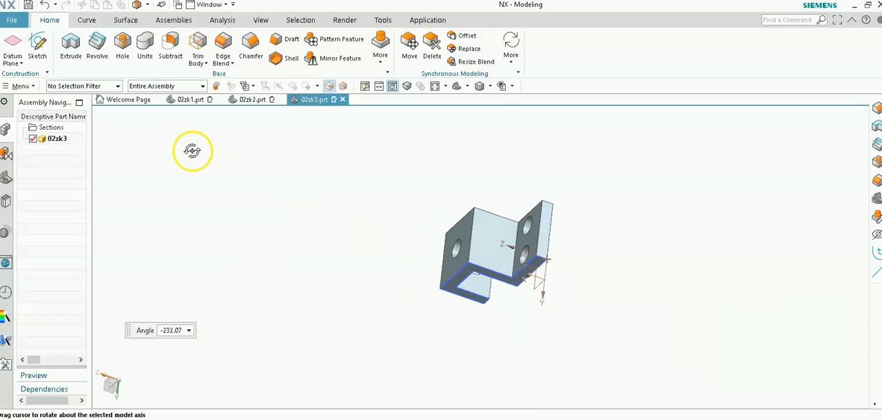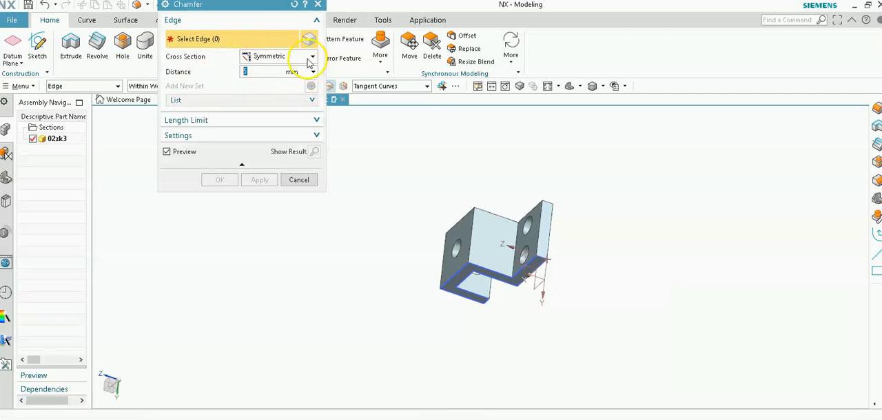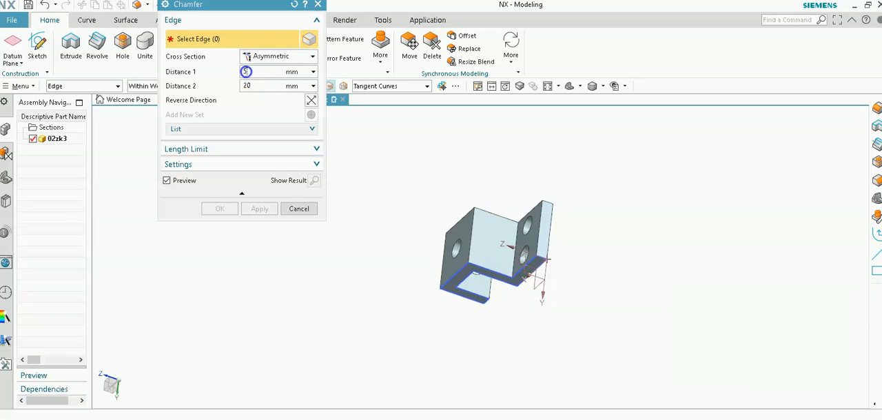Now I'm going to add chamfers. So click on chamfer. I want asymmetric chamfer, for distance 1 type 10, and for distance 2 type 20, and then select this edge and this edge. Then apply.